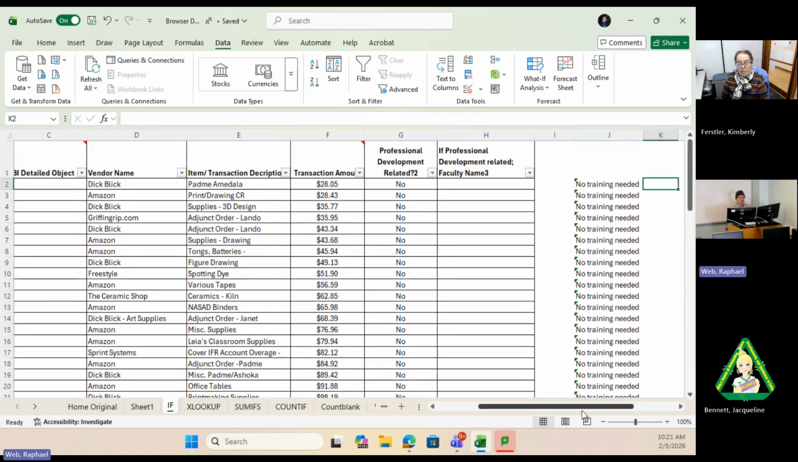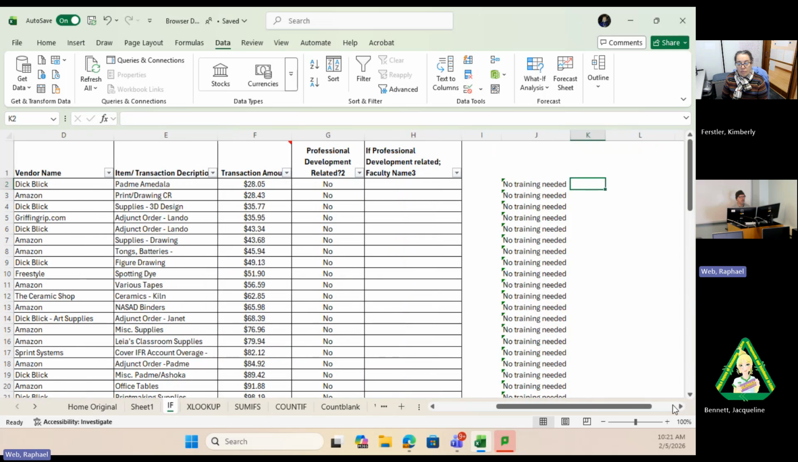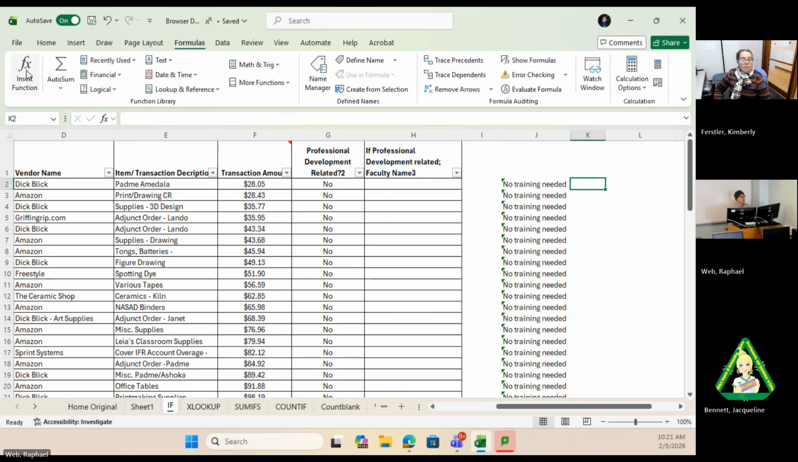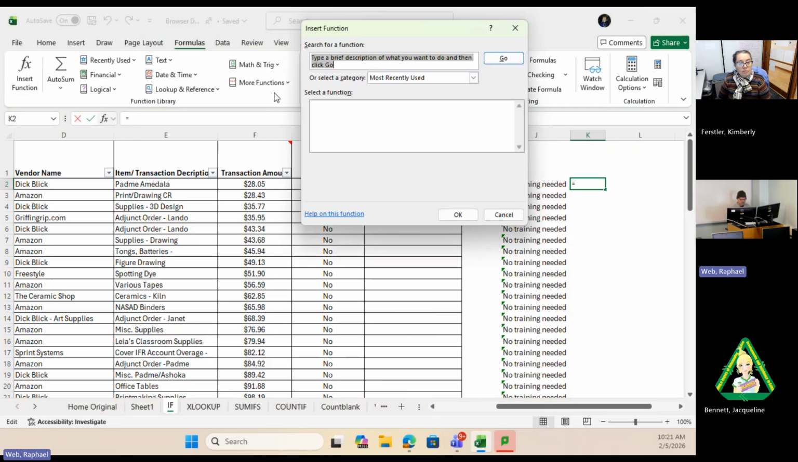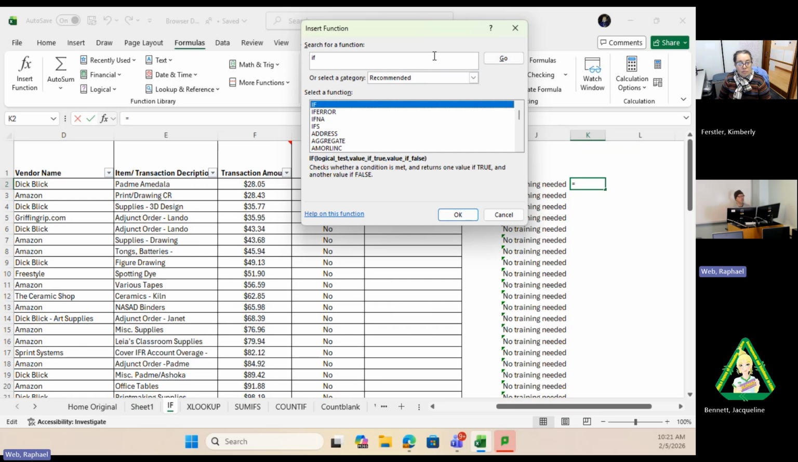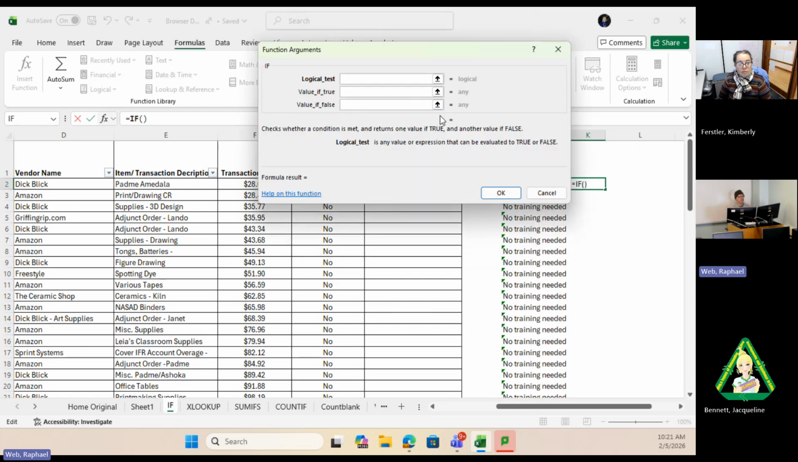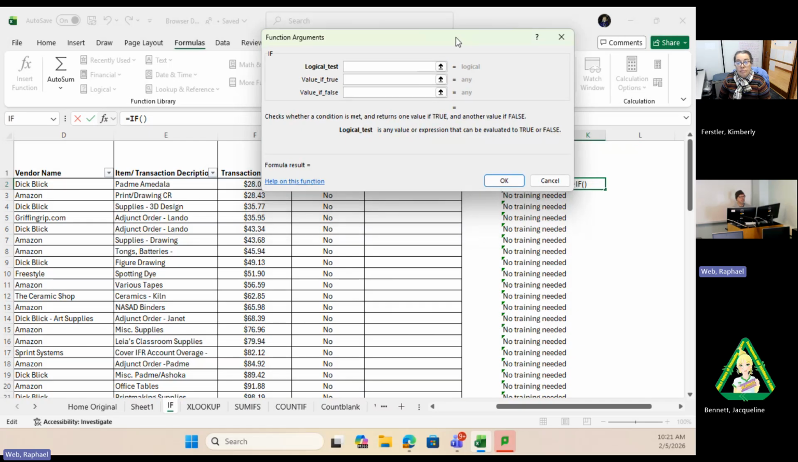So I'm going to do it again over here in this column K. I'm going to go over to my formulas. I'm going to go to insert function. I'm going to type in IF. There you go. Okay. Now, my logical test.